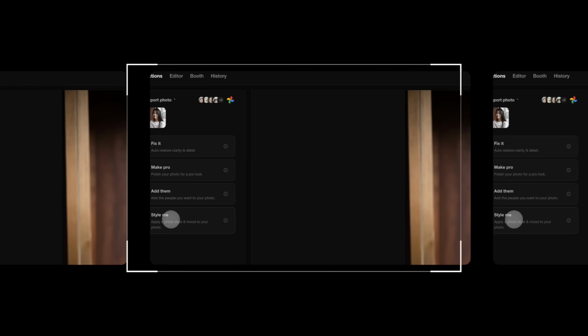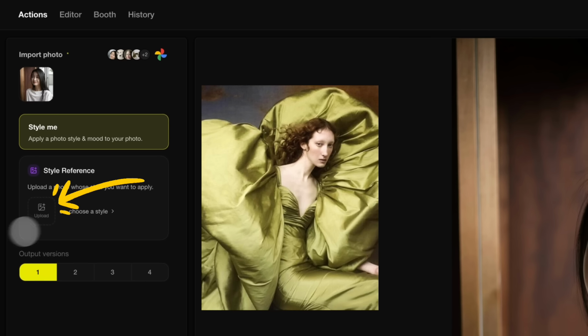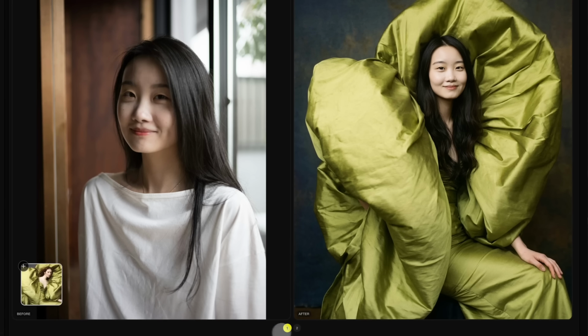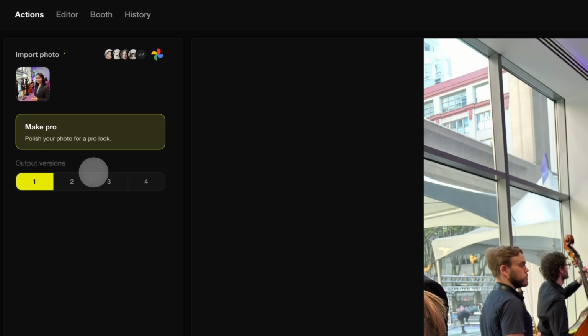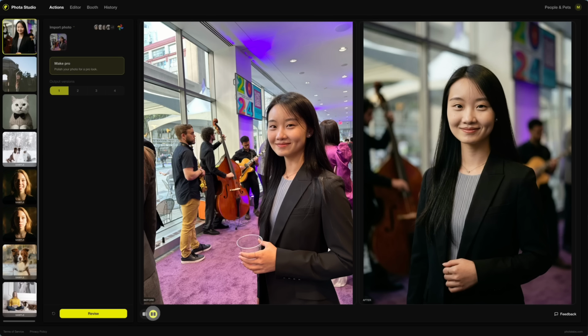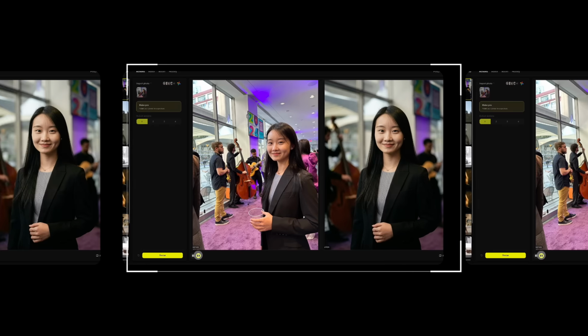It's a good first step if a photo just feels a bit off but you're not sure where to start with. Style Me turns your ideation into reality in no time. Bring any photo style you like and apply it onto your own images. Make Pro is designed to give your portrait photo a more polished and professional look. Try it with a casual photo and see how it turns into a professional-looking portrait.